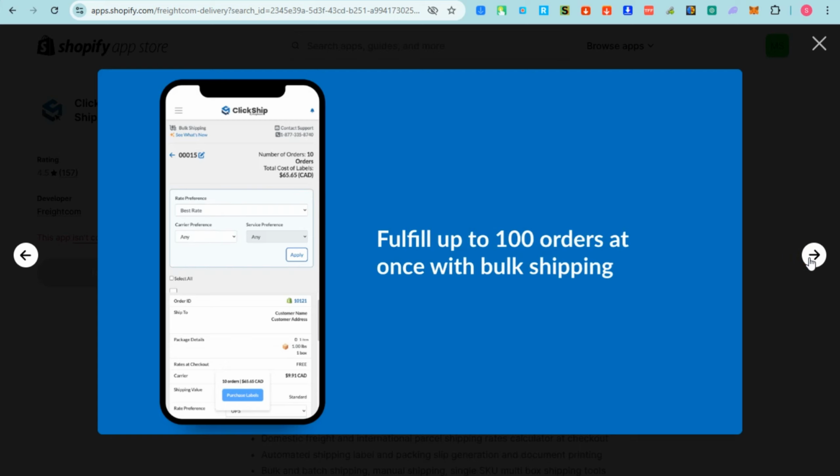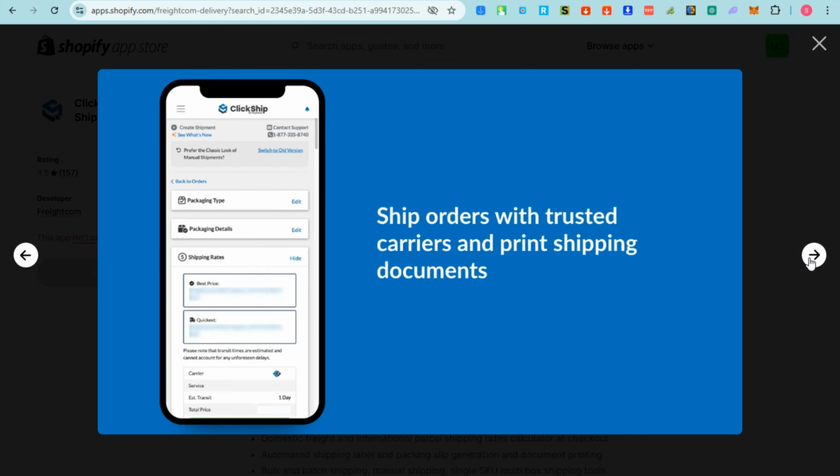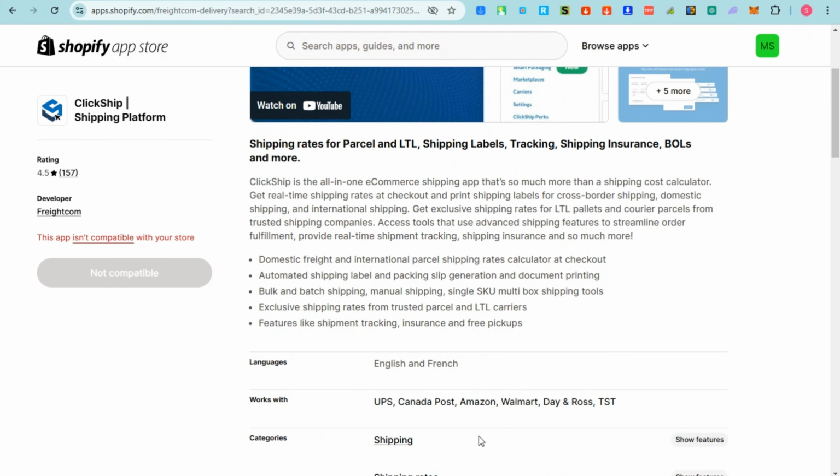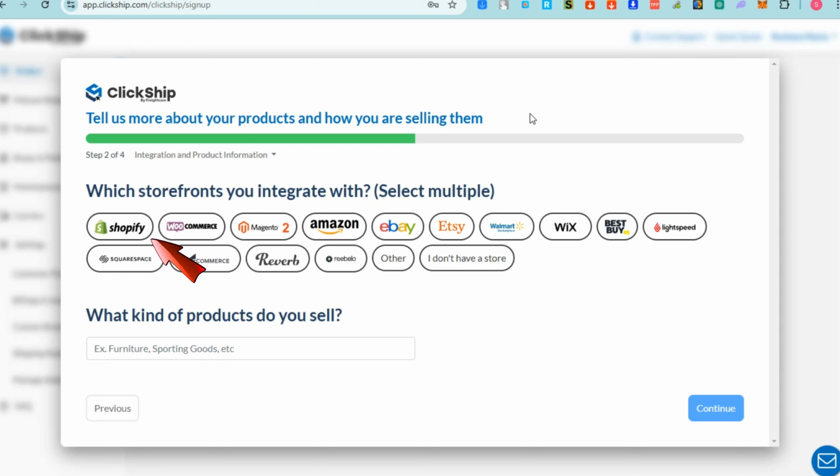But if Clickship is available in your country or in your store, then you can just basically follow the prompts. It's so easy. You just have to simply install and connect your Shopify store to Clickship and start building your profile. However, if you can't do that on Shopify, then maybe you can do that on your Clickship.